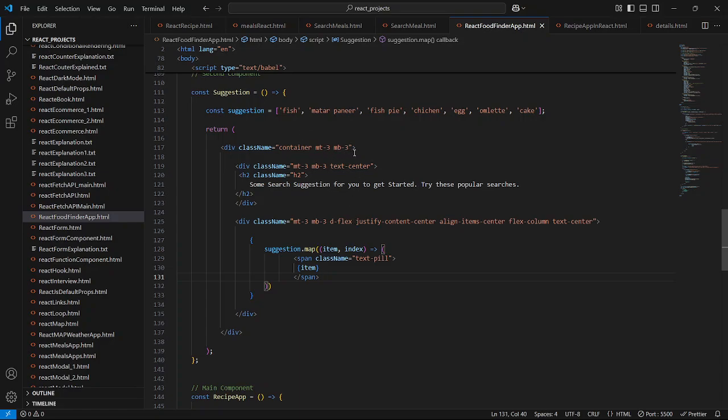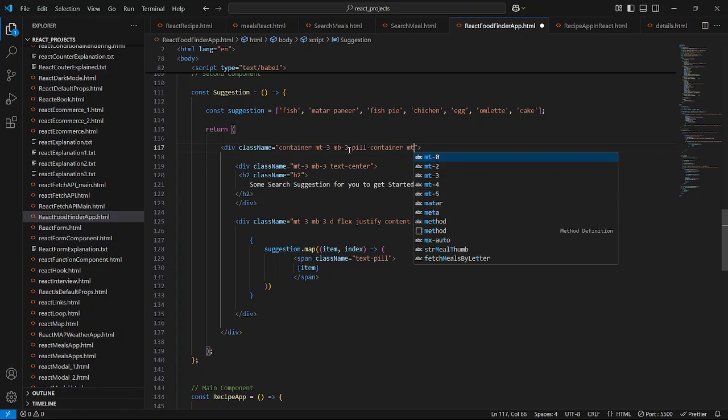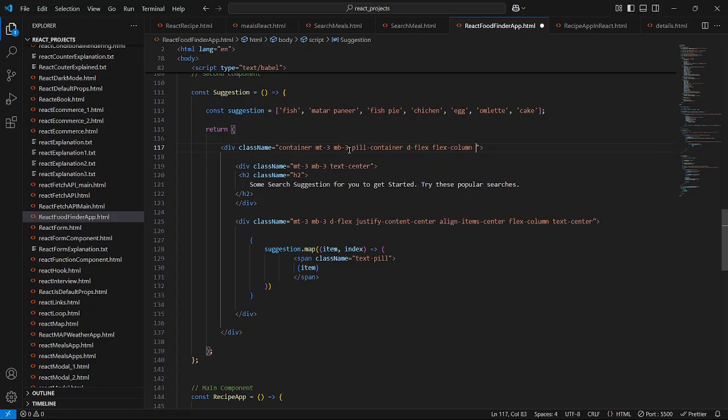So on this main div, I'll give the class pill-container. I'll say margin top, which is already there. Then I'll say d-flex, flex-column, and again give justify-content-center and align-items-center.